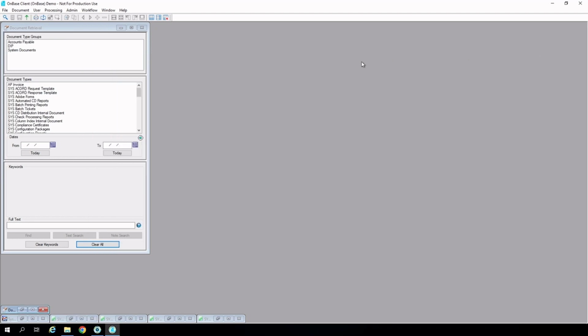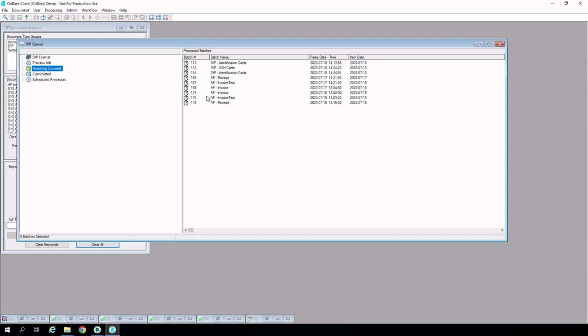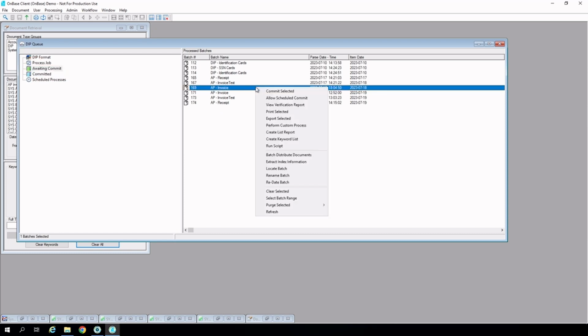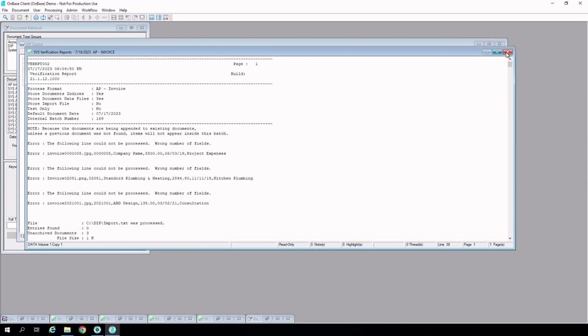One of the places we can find verification reports is in the dip queue. We're going to go into Processing and Dip, which opens our dip queue. Then we'll go into Waiting Commit and see all of our batches. You can either right-click on a batch and click View Verification Report, or you can double-click to go into the batch, and at the bottom you will see Sys Verification Reports. You can open it by double-clicking.